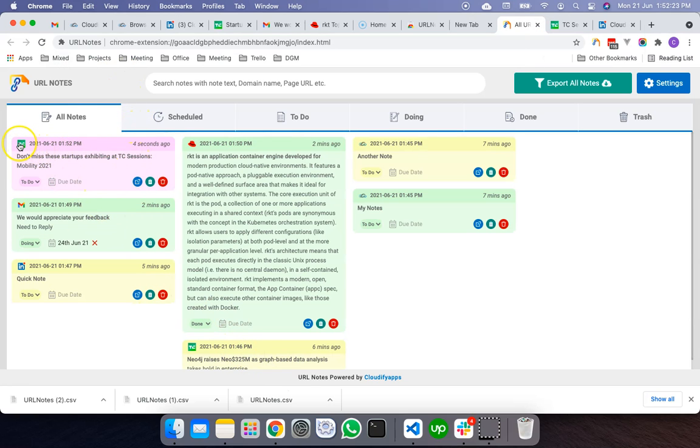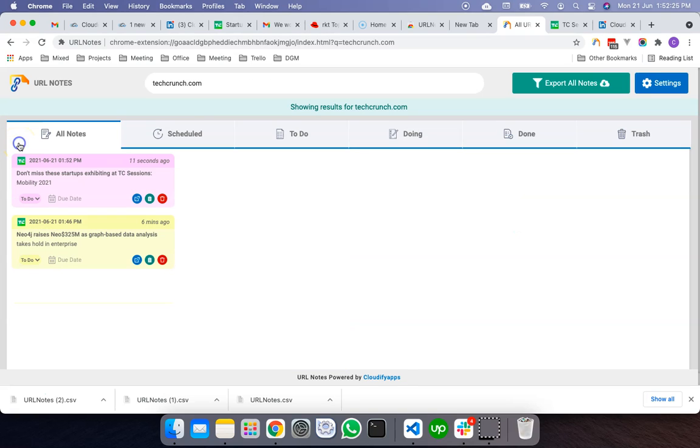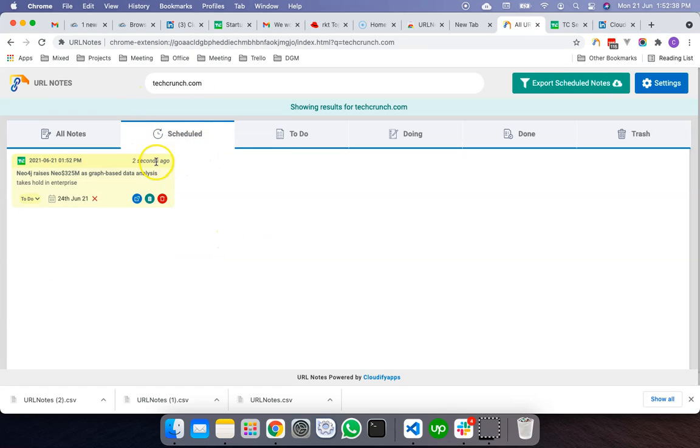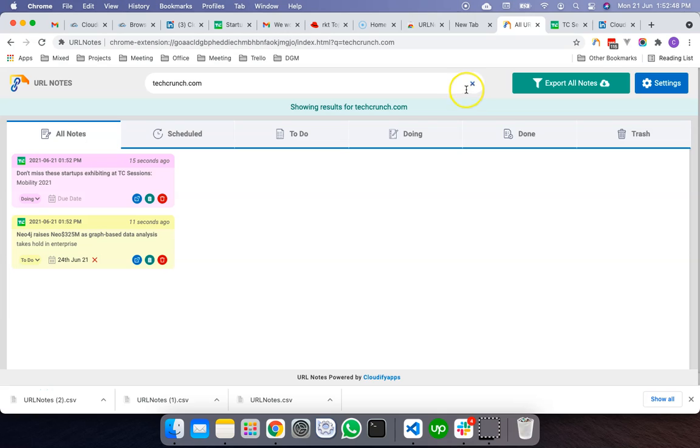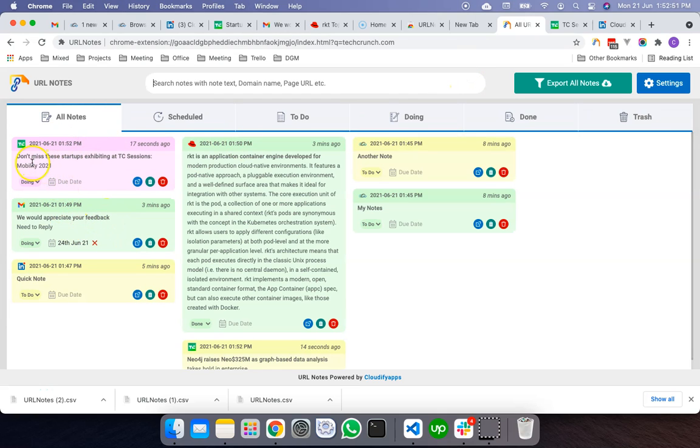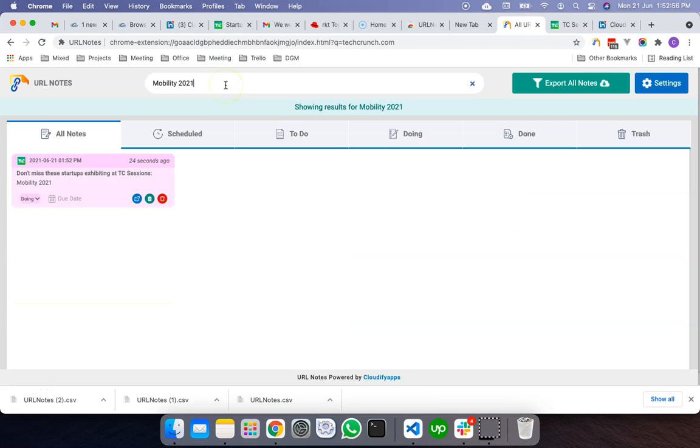Now if you click on this little TechCrunch icon, it will filter all the TechCrunch notes. Can you see it? Now let's say one TechCrunch note is in the Doing section, another TechCrunch note is in the scheduled section. If you go to the scheduled view, the TechCrunch filter is already activated, so you can see only the TechCrunch scheduled notes. So this is how you can filter using the domain name. And also, if you clear it, all the notes are displayed. And if I search with this text, you can see we can search the notes.